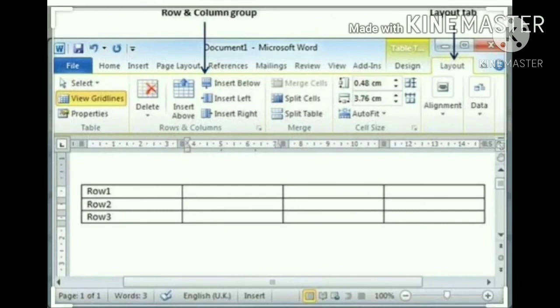How to insert rows and columns in a table. You can add rows and columns in the table by using the Layout tab. Inserting a new column in a table. To add columns to a table, follow the given steps. First one, place the cursor in the table where you want to insert a column. Second one, click the Layout tab. Third one, click Insert Right or Insert Left from the Rows and Columns group. A new and empty column is inserted.